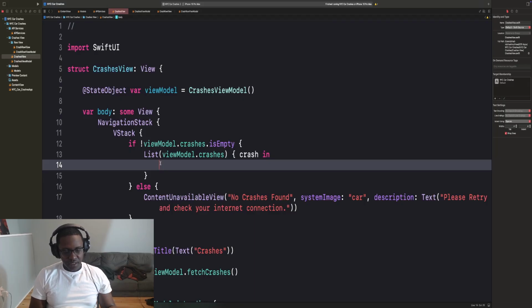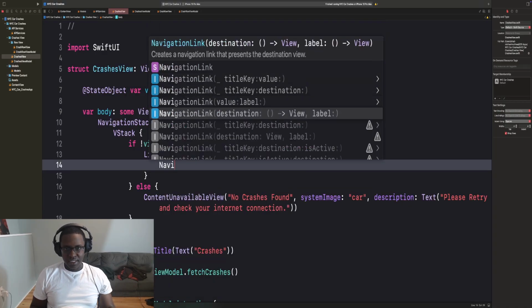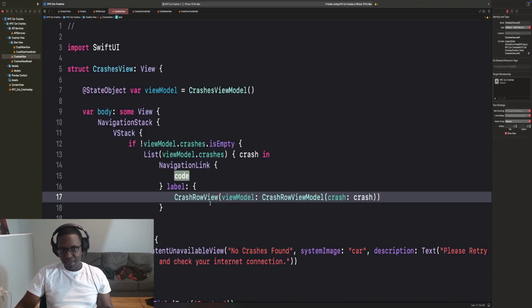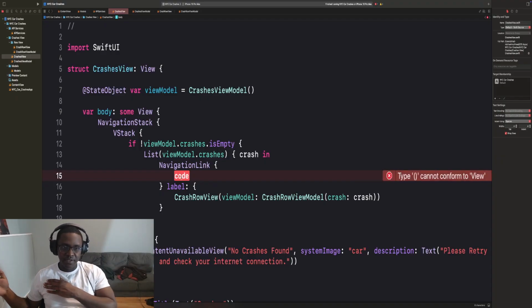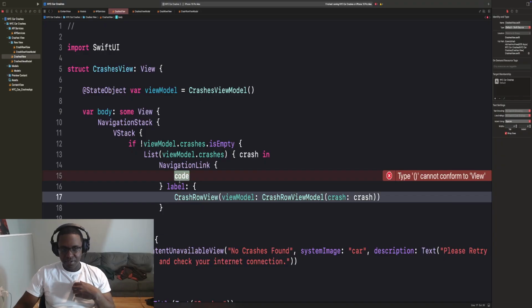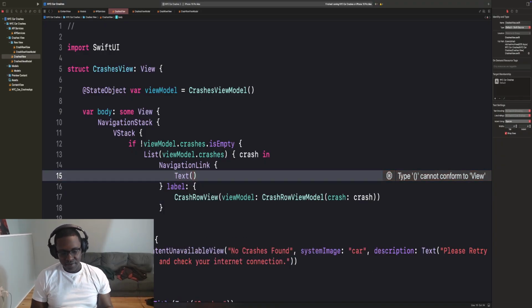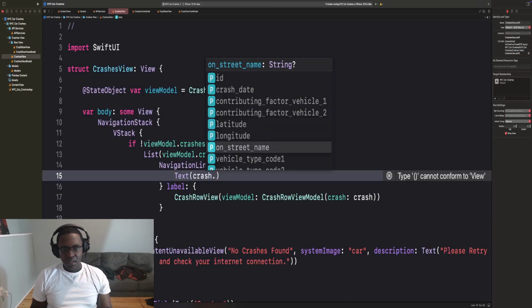So we'll cut this, then we'll say navigation link. I will look for the one that takes a destination and a label. For the label portion, we'll just paste back the row view. And then for destination, for now, we're just going to put some text. I'm just going to say crash, the street name maybe.